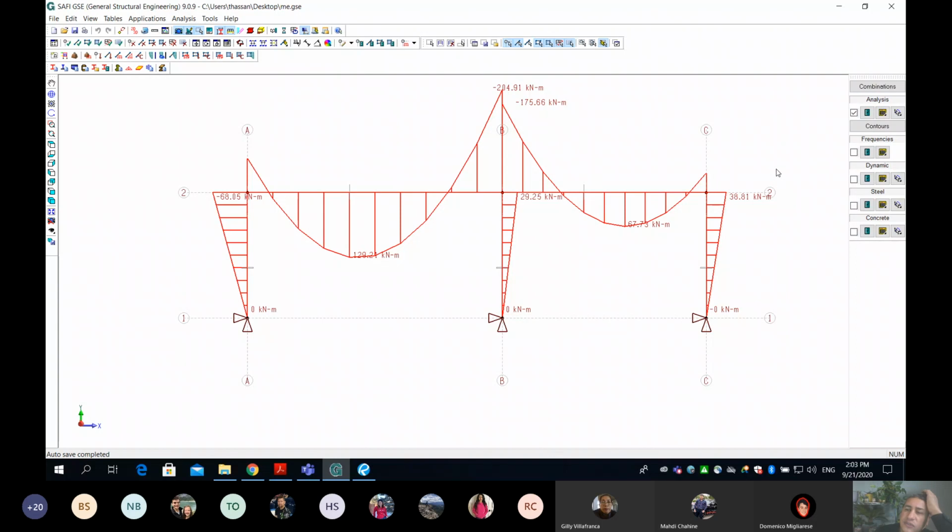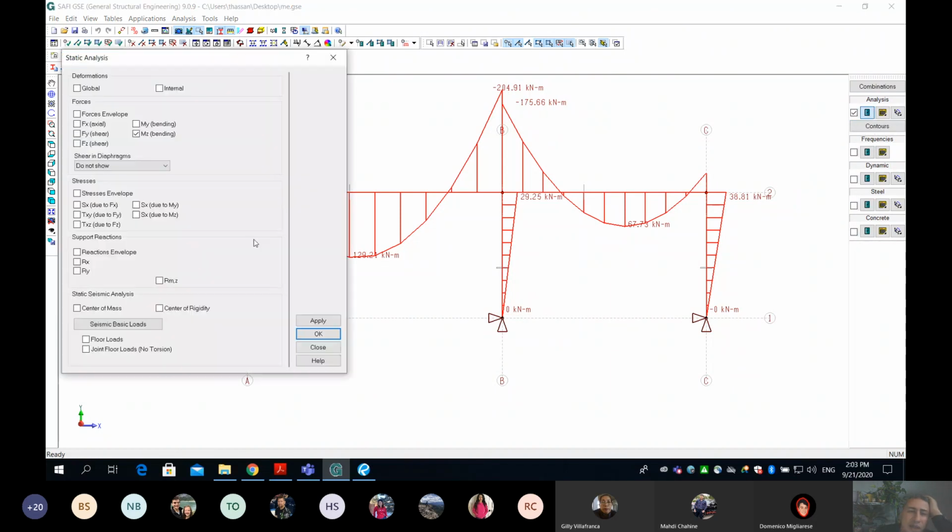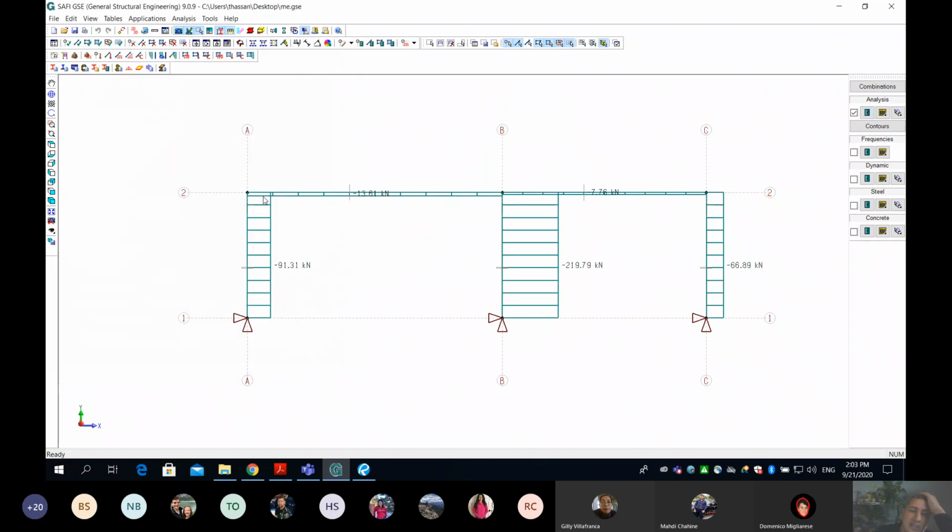Okay. So, guys, if I go back and say, you know what, no bending moment, show me, for example, axial force, so Fx, this axial force. All I have to do is go back to the type of results and hit apply, and you can see this is my axial force. Does it make sense? So this column here has 219 axial force, and this is 90, and this 66. Does it make sense?